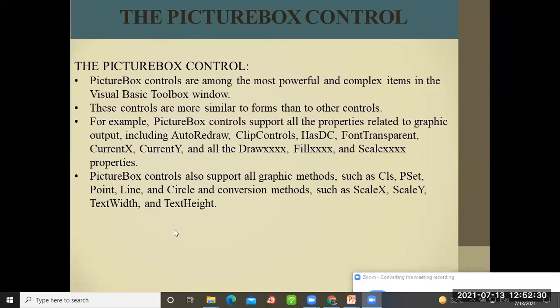It supports all your graphical methods, such as Cls, PSet, Point, Line, Circle, and conversion methods. As we have already seen, Line is used for drawing a line, the Point method is for drawing a point, and the Circle method is used for drawing a circle. Along with that, conversion methods can also be used, such as ScaleX and ScaleY. Along with that, the text width and height and color can also be changed. So whatever methods are supported by the graphical methods are also supported by the PictureBox control.